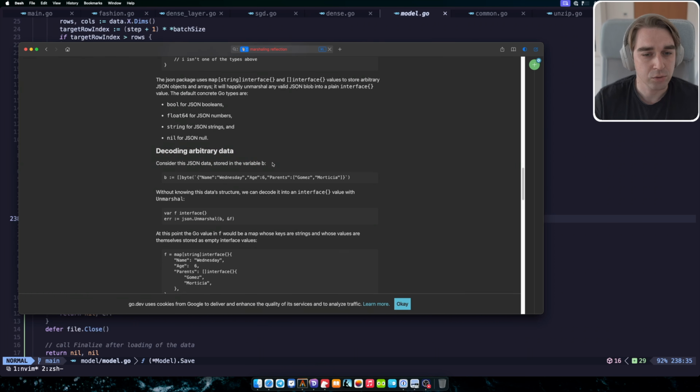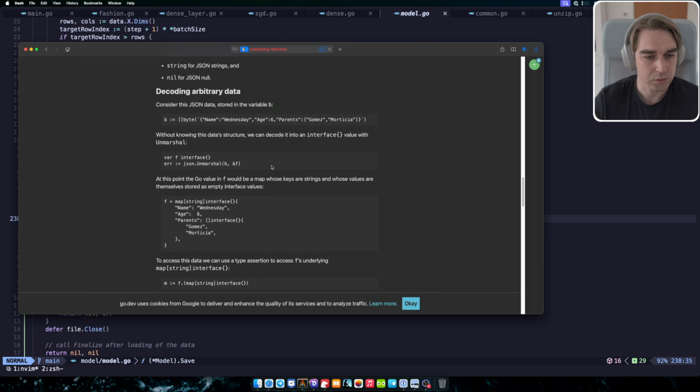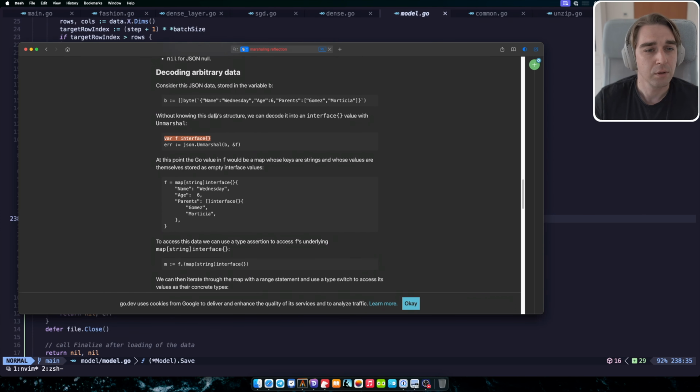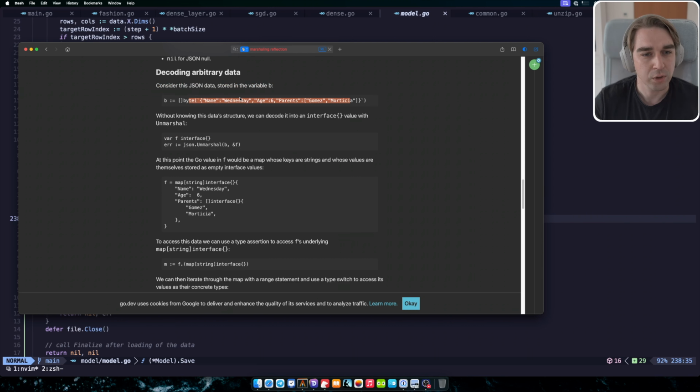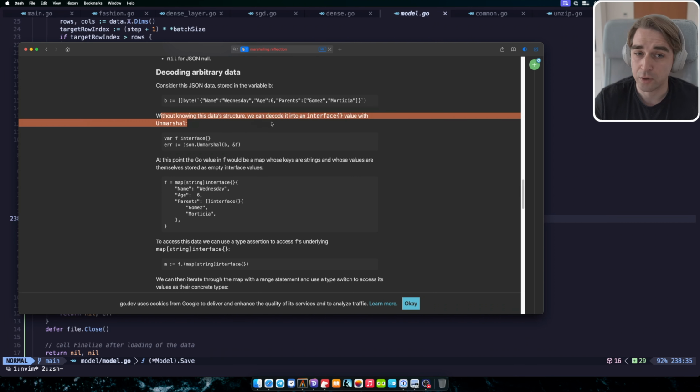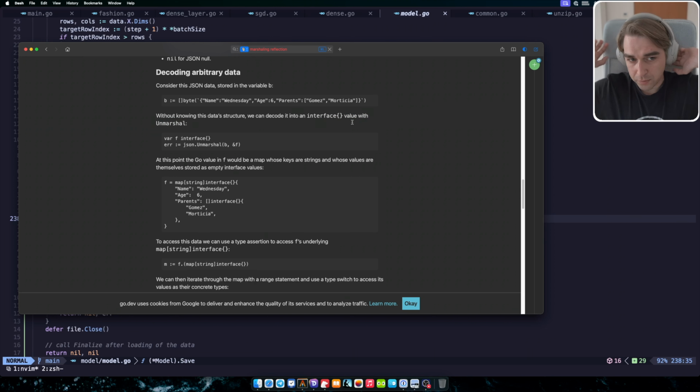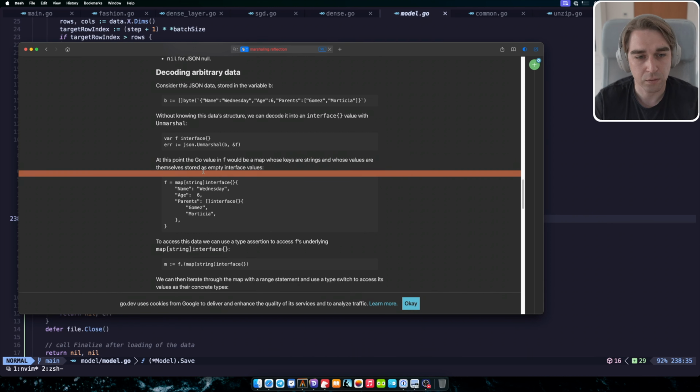Consider this JSON data stored in the variable p. So we have the name, we have the age, and we have the parents array of strings. Without knowing this data structure, we can decode it into an interface value with Unmarshal. Okay, but how? At this point, the Go value in f would be a map. Those keys are strings and those values are themselves stored as empty interface values.